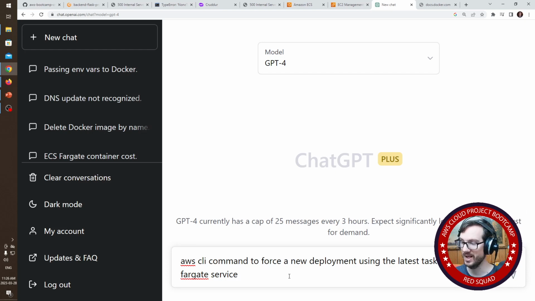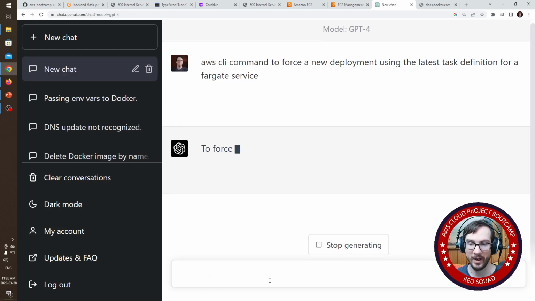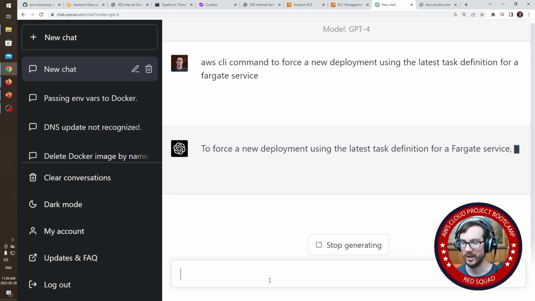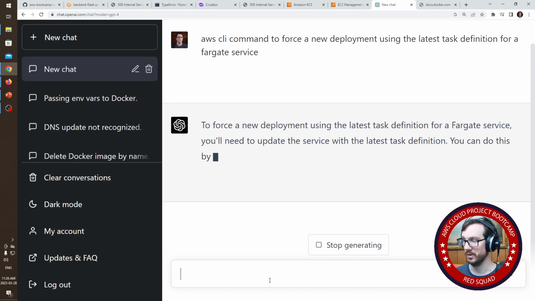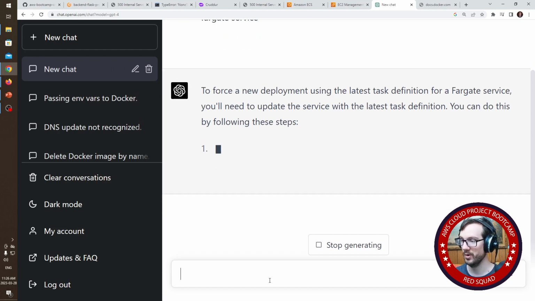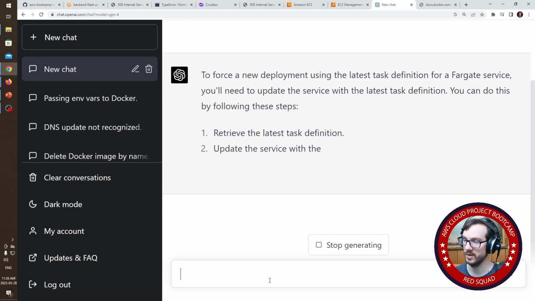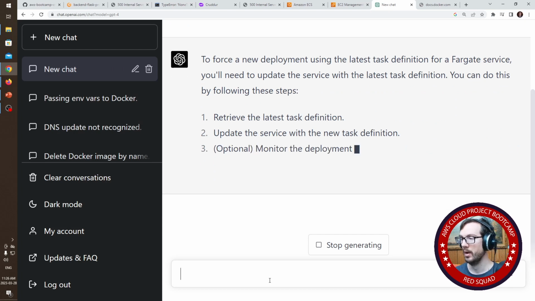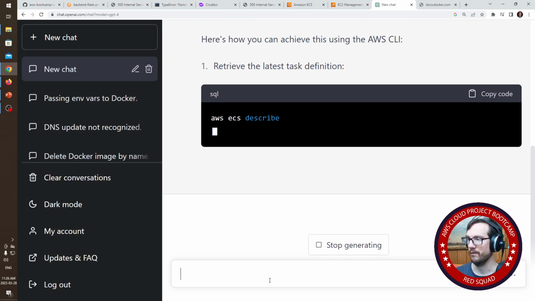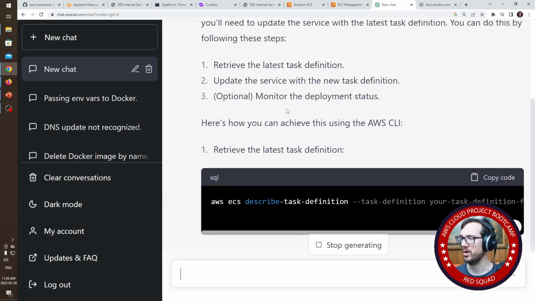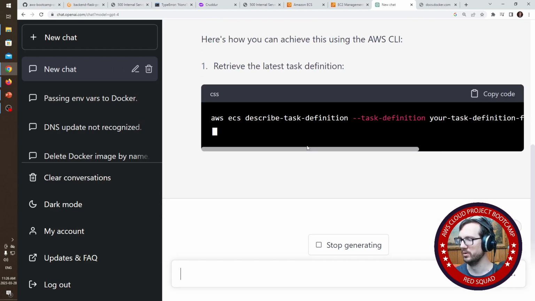I'm trying every day to see if it'll work. I've been trying Copilot as well, GitHub Copilot. Again, I think it's good for people that aren't good at this stuff, but for someone like me that knows what they're doing, I just get junk back and I'm just always annoyed with it. And it's just less work if I just do it myself, most of the time. Retrieve the latest task definition, update the service with the new task definition, which makes sense, and then monitor the deployment status. I guess that's kind of true.